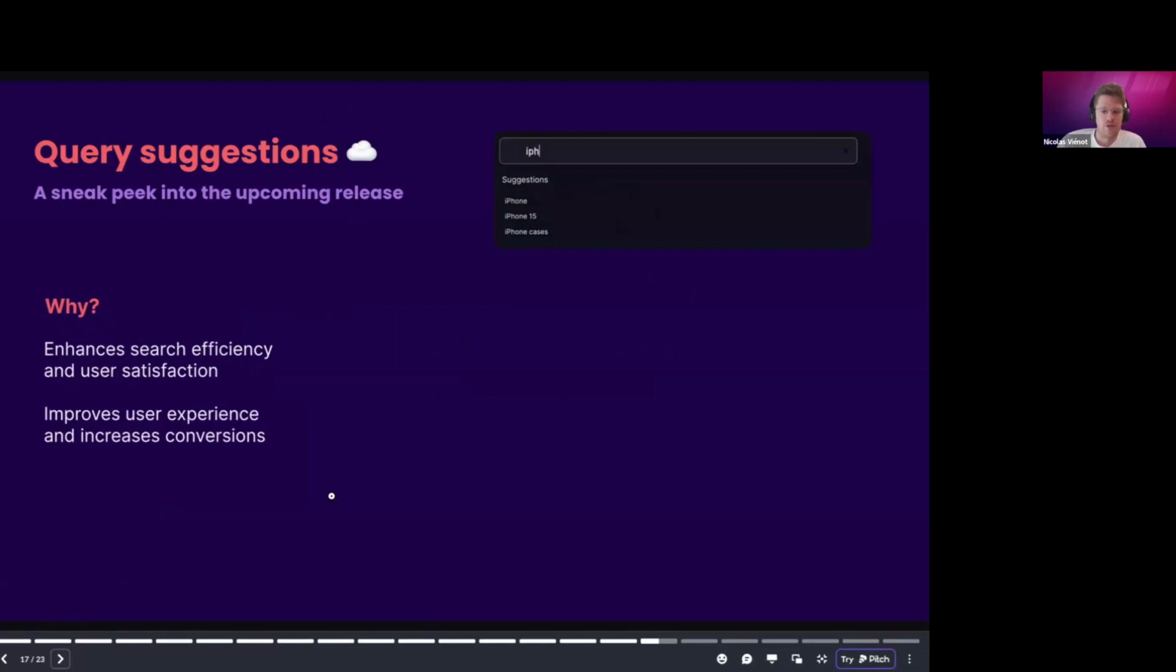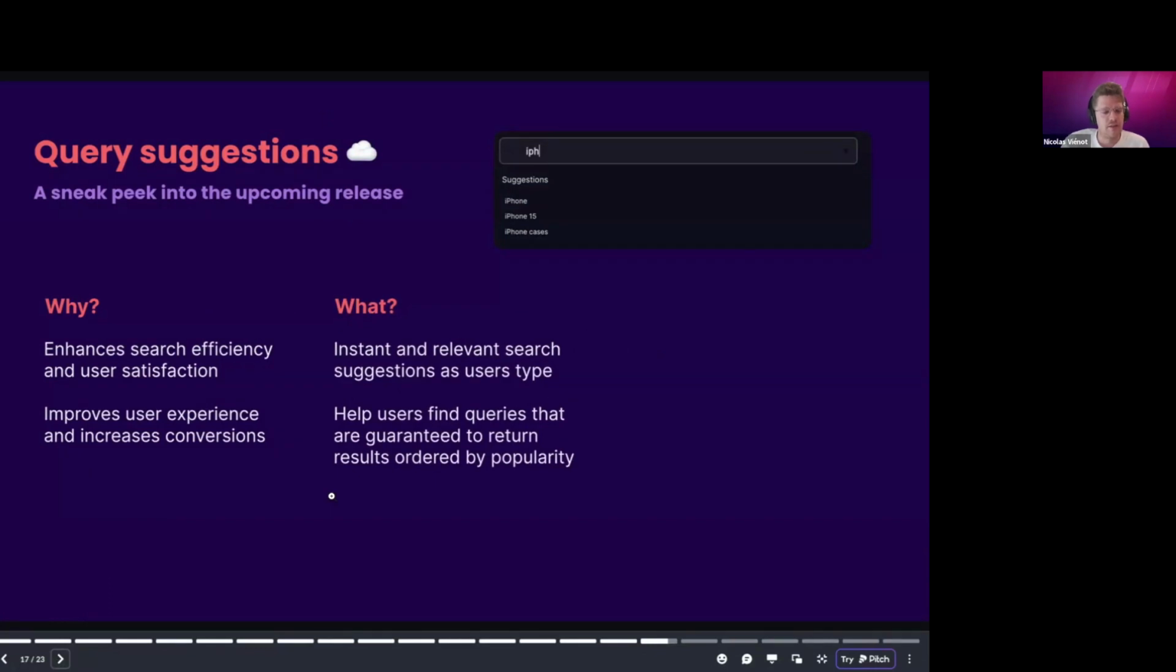So what is a query suggestion? In our case, query suggestions are instant and relevant search suggestions displayed as the user is typing. As you can see in the top right corner, for example, if I start typing something, I can then have a suggestion section, allowing me to easily access popular queries. Query suggestions help users find queries that are guaranteed to return results, ordered by popularity.